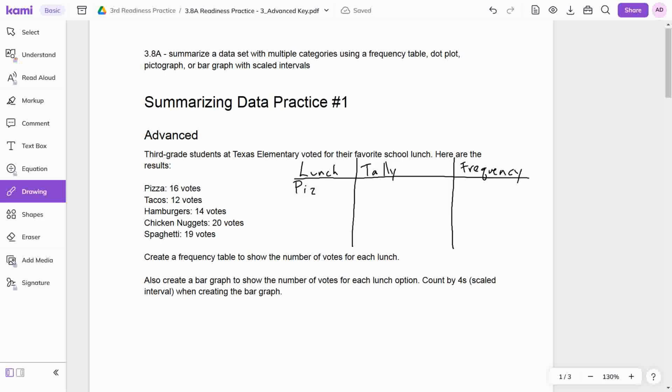I've got pizza. Now, if I want to do tally marks, I'm going to do 1, 2, 3, 4, 5, 6, 7, 8, 9, 10, 11, 12, 13, 14, 15, and then 3 sets of 5 and that one extra. And then I'm just going to put a 16 right there. So I'm going to convert this into a table of values, and it's kind of easy to move from that table of values into a bar graph if we need it.